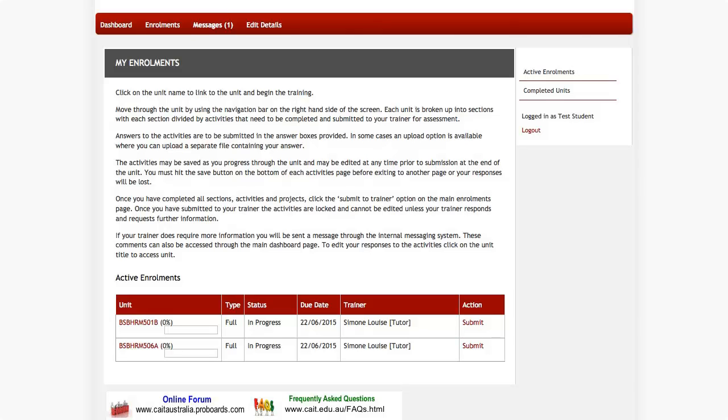Okay, let's talk about active enrolments. So, we can see I am currently enrolled in a unit which is labelled as BSB HRM 506A. Then it says 0%, which is my progress bar. As soon as I progress on my activities or assessment questions, this progress bar will display my status. The next column says type, and underneath it displays full. It means that I'll be doing this particular unit in full online mode.